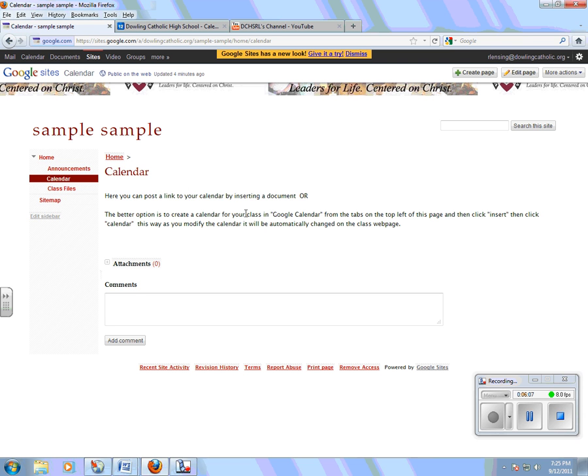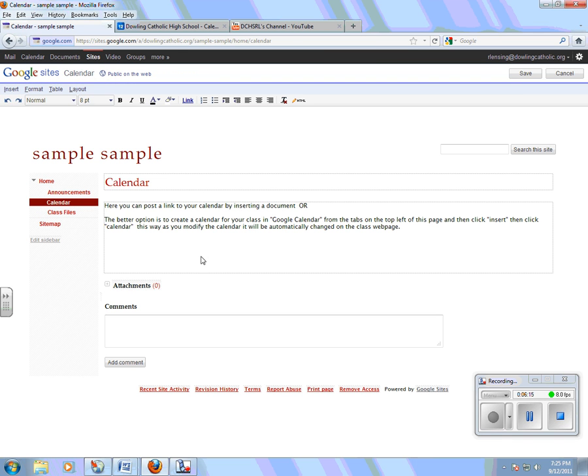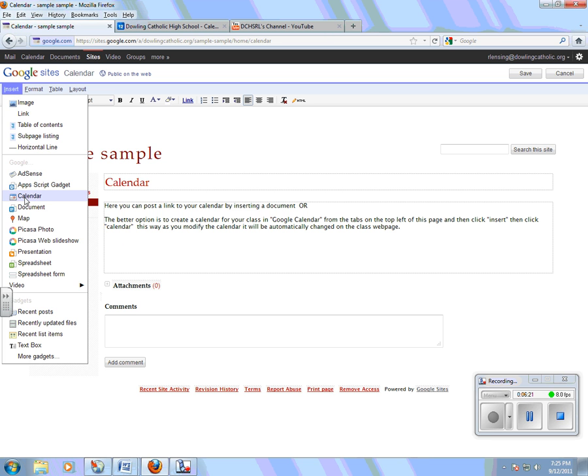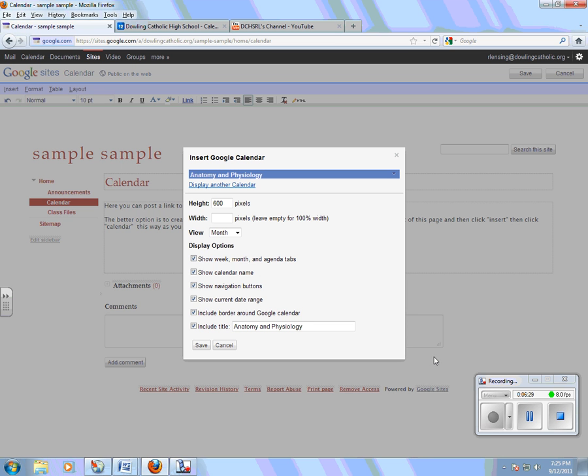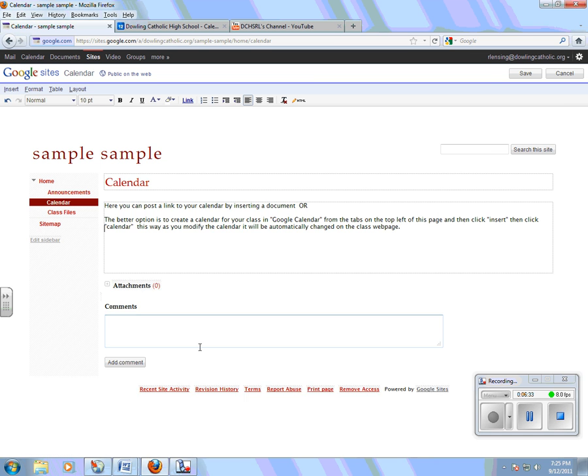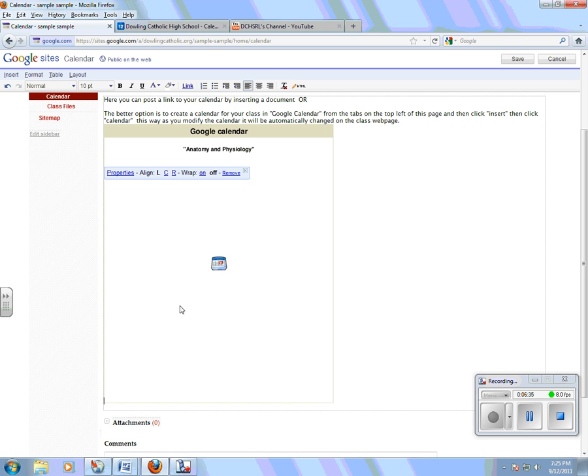So going back to the website, if you have one of those calendars made, all you have to do is click Edit Page, click basically where you want it to be. If you want it to come after your text, hit Insert, and then hit Calendar, and then all the calendars you have, you can just select whichever one you want to go in there, and then it'll show up. You can change the size, you can customize it a little bit, and there it is.